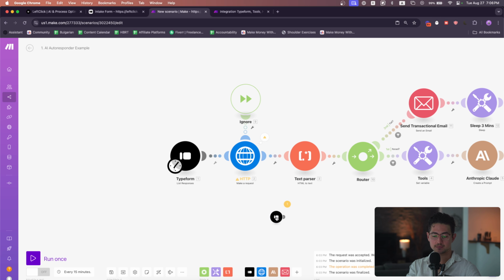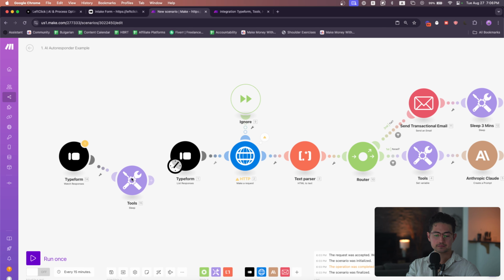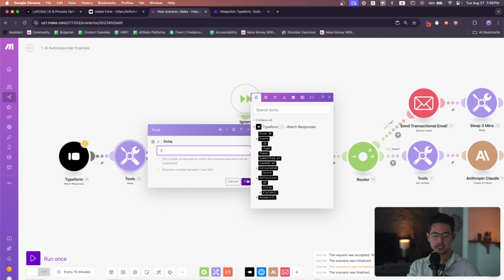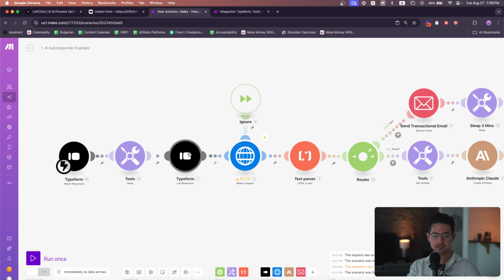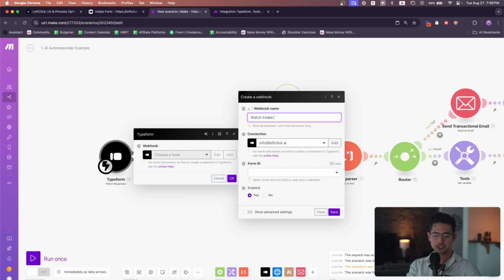The way that I'm going to do this, I'm going to go to watch responses, and I'll drag this all the way on the left here. And what I'm going to do next is add a little sleep module. This sleep module just allows me to test very quickly if I ever need to. I'm just going to say 3 seconds, and I'm going to connect this. What this watch responses module is going to do is watch intake form.